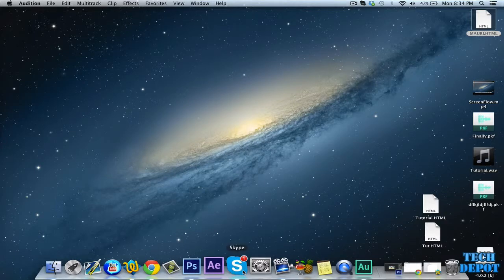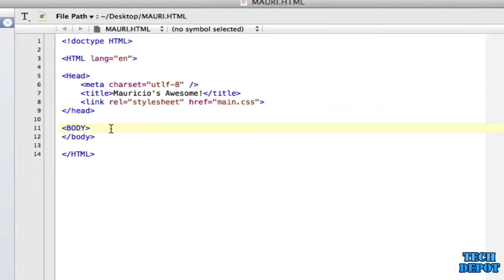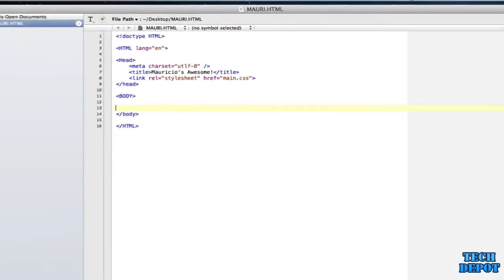About opening up and editing your body. So I'm going to tell you guys about the basic tags in your body. Now this is HTML5, so there's a lot of new tags to introduce to the series. So if I open up my web browser here, I'll actually show you guys really quick.